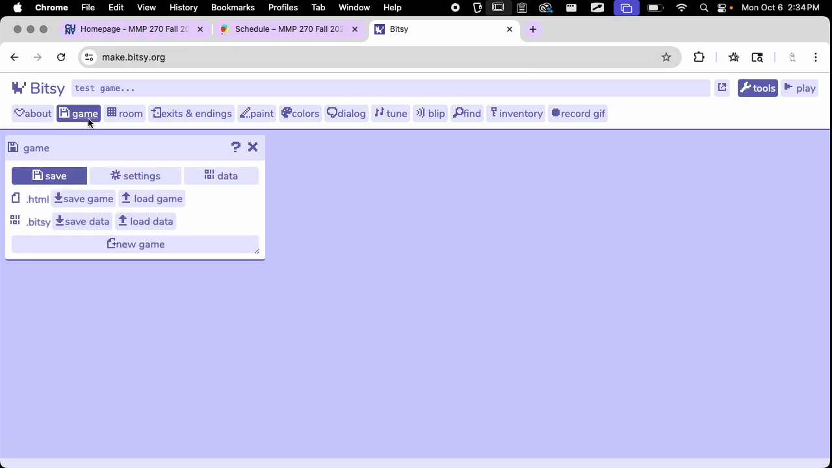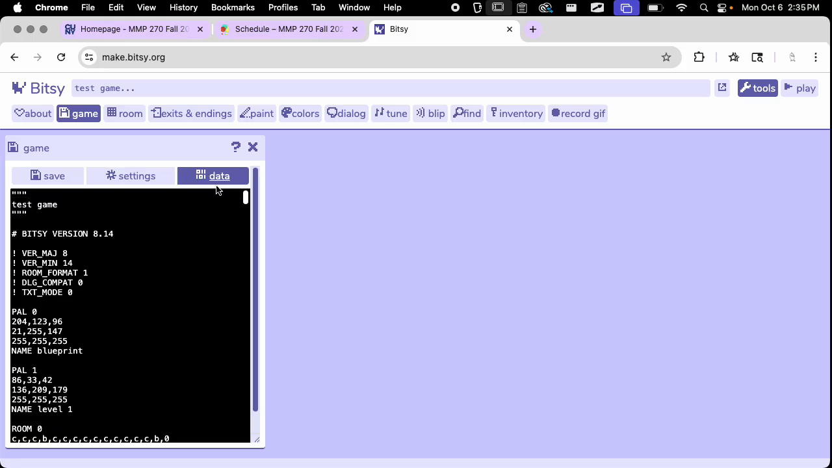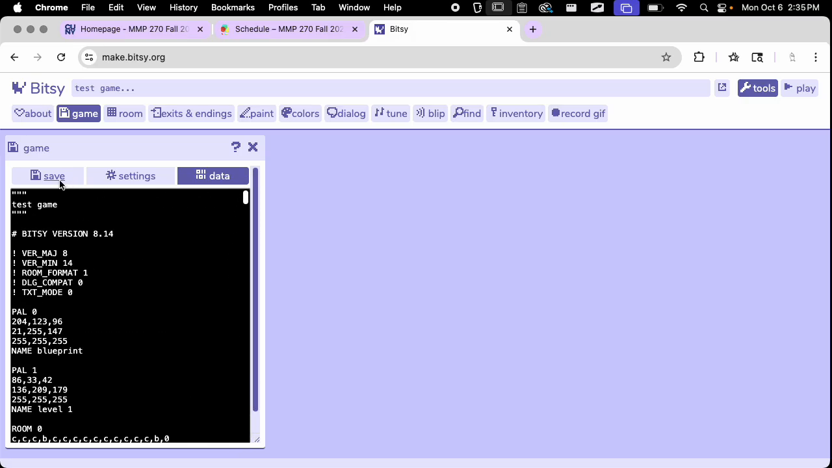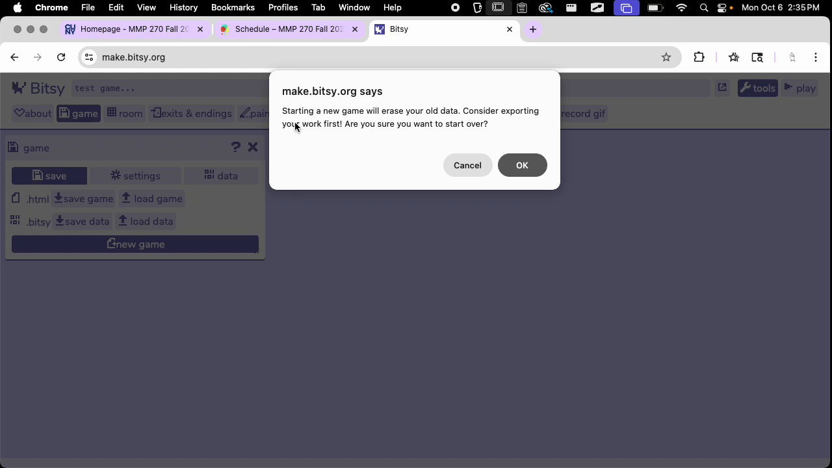In the game window, this is where you can save your game. Just like in Twine, we had the .twee file. In Bitsy, you have a .bitsy file to save the data. You also have the .html file, which you can use to publish the game, just like we did with Twine in our last project. There's some settings here. We're going to leave these all as the default. And then you can actually take a look at what your data looks like here if you want to preview it. I'm going to click New Game. And it says, starting a new game will erase your old data.